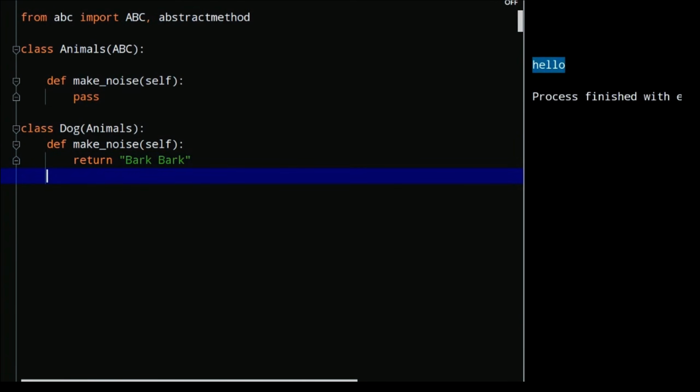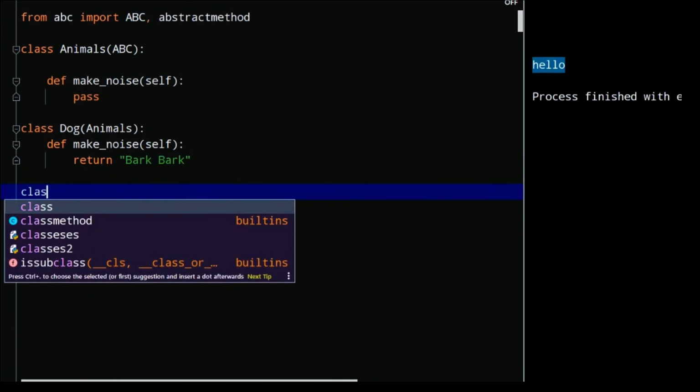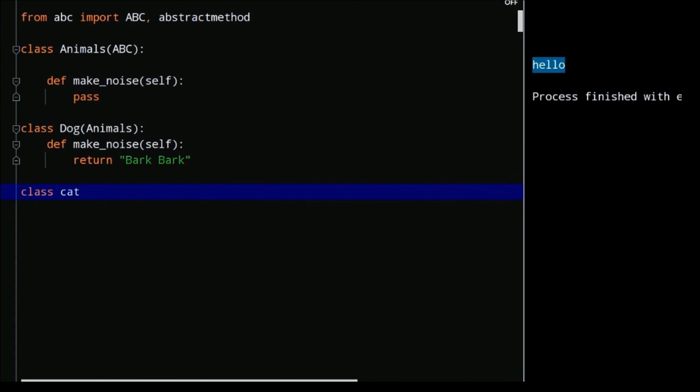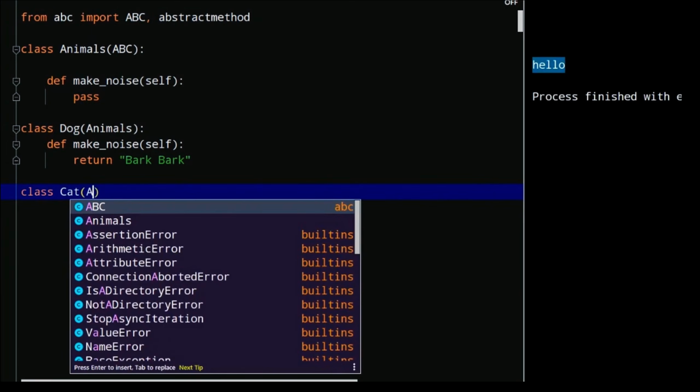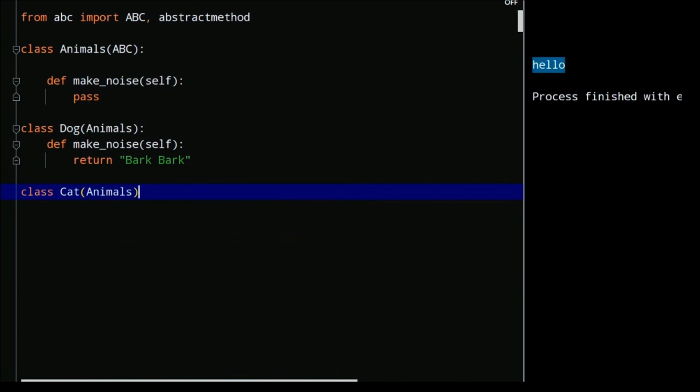Okay, if we create another class here, let's create a cat class, and this cat class is also inheriting from the animals class. It is a child of the animals class. So because it is inheriting from this abstract class, we need to add a make noise method to this class, like that. So we add def make noise, and we want this class to return noises that a cat makes.